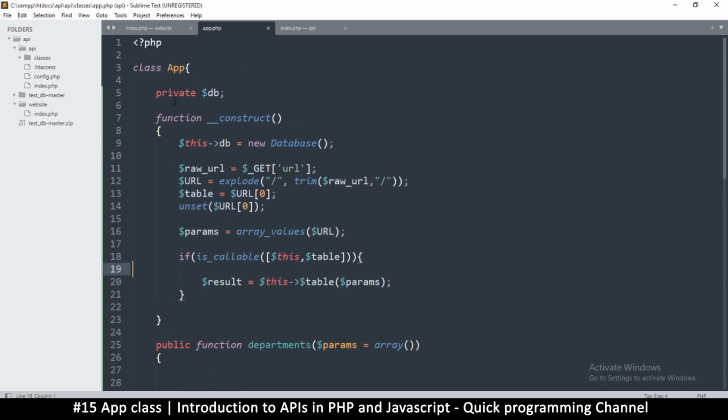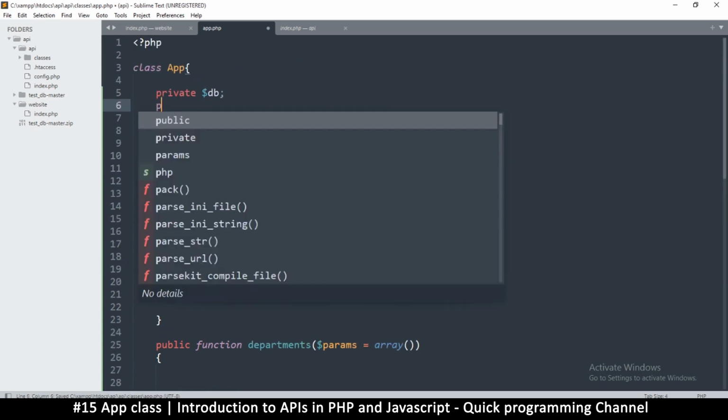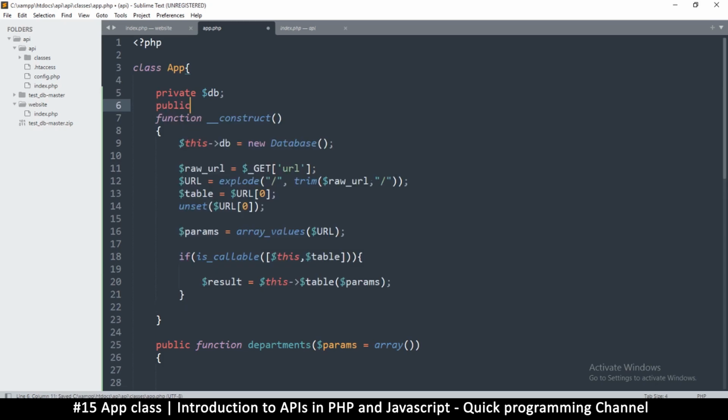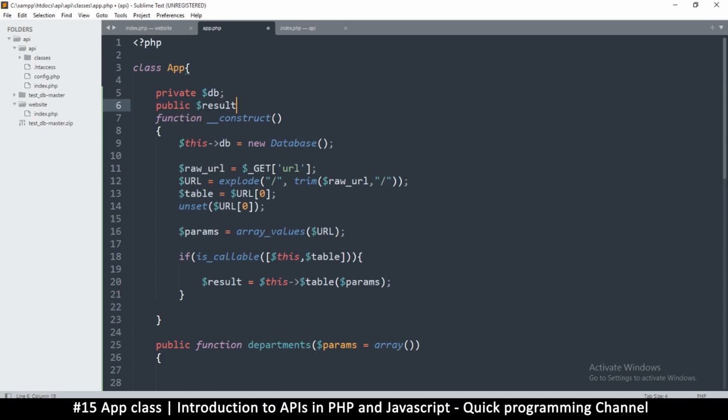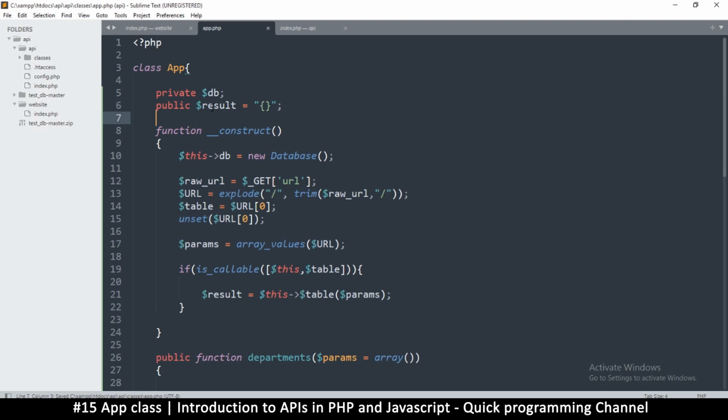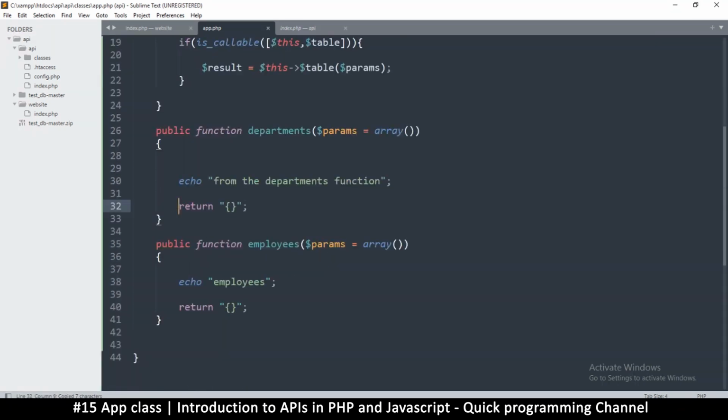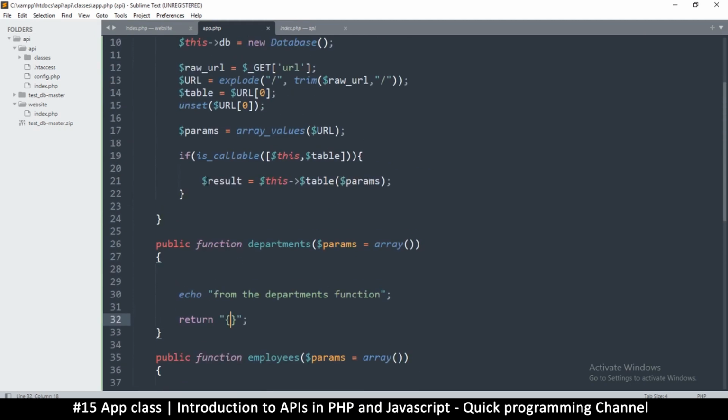So what we can do, one option is to add a public value here. So let's say public result. Okay, let's put the result to be equal to that, like so. Okay, so that's the default result. And so instead of just returning this, maybe we can leave it there. That's okay. So here I can say this result.